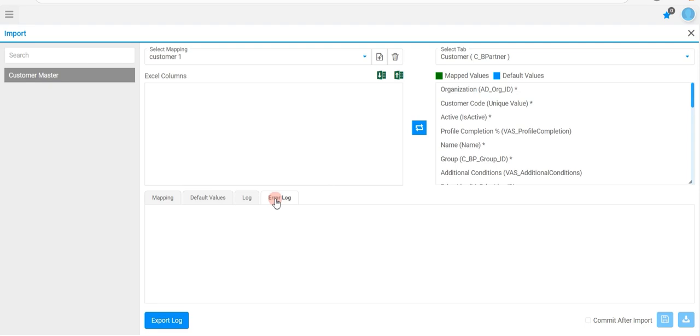The last one is the Error Log tab. Here, the system displays or exports the log that is generated after the import process is executed. If any errors occur during data import, all those error details are shown here under the Error Log tab. Next, below is the Export Log button, which is used to export the log generated after the import process is executed. The exported log file can also be saved for future reference. After this, there is a Save button, which is basically used to save the mapping done between the Excel columns and database columns.